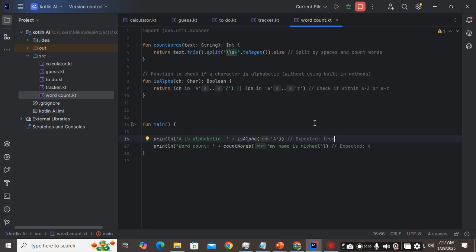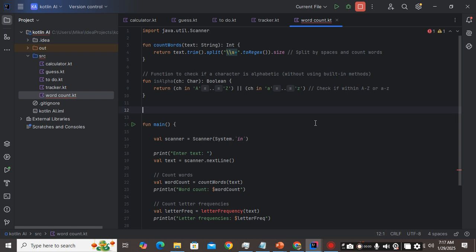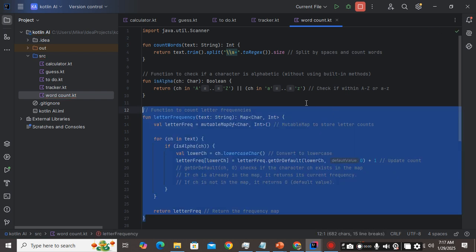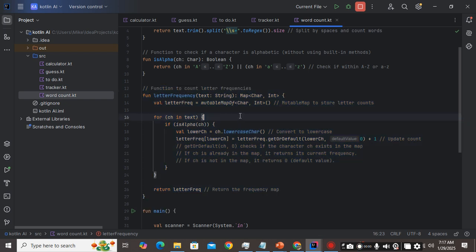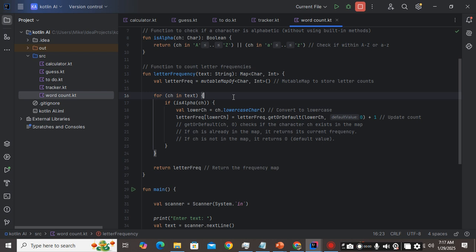Now let's try to analyze the whole thing. So the function to count the letter frequency. Here we defined a function that will count the letter frequency. Now in the previous sessions we have discussed a mutable map. So the mutableMapOf will take a character and an integer. So that's the key and the value. Now the mutable map to store letter counts.